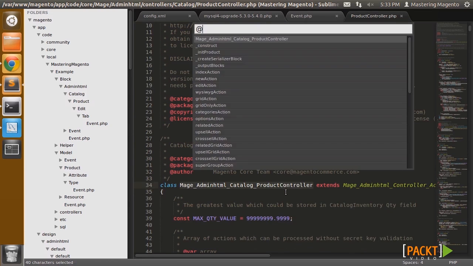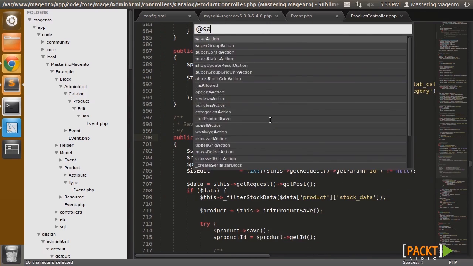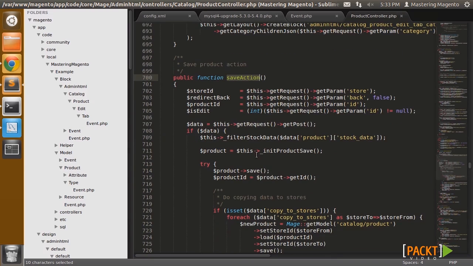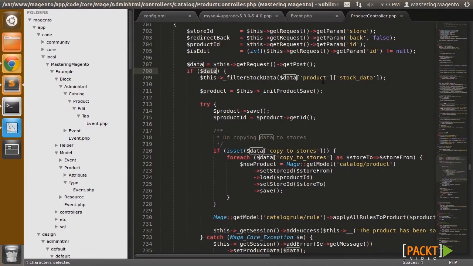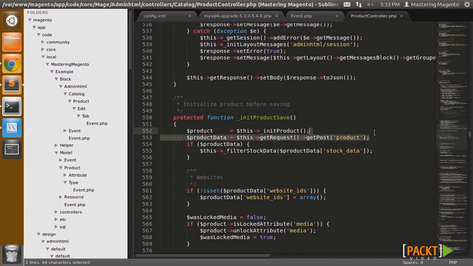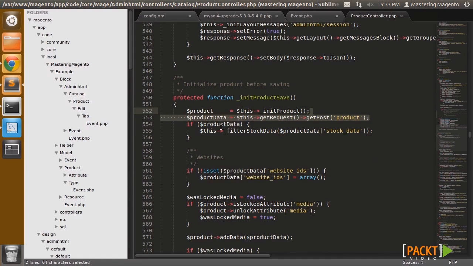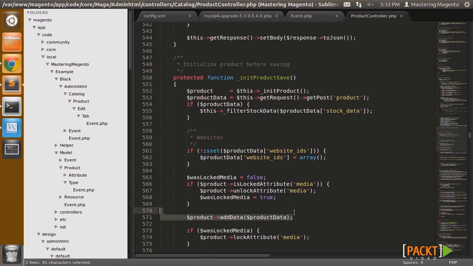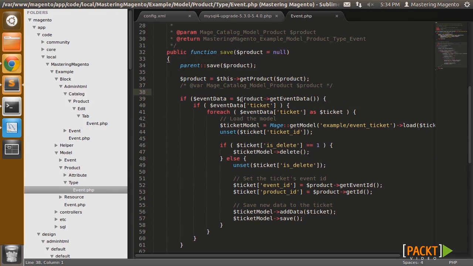Alright, so in this controller, this is what's processing the edit action, and actually it's processing the save action when we click that save button. And you can see all it's doing is it's getting the post request as this variable called data, and then when it inits the product save, so here in the init product save function is where it's taking the product data and essentially setting or adding all of that data to the product model, which basically means any form data that's submitted we can access through the product model, even if it's not an attribute or if it's not a column in the product table. So that allows us to get our event data.